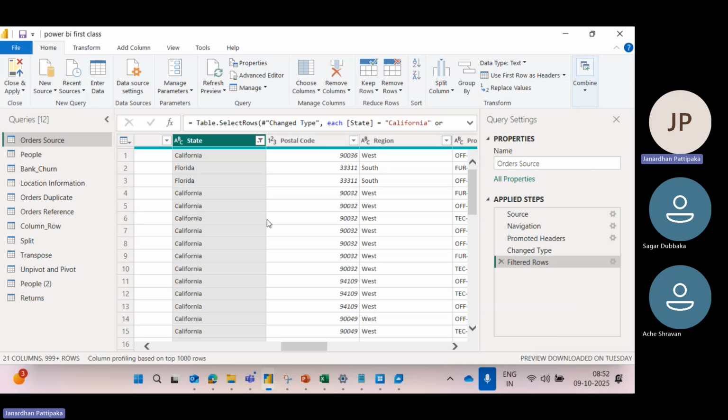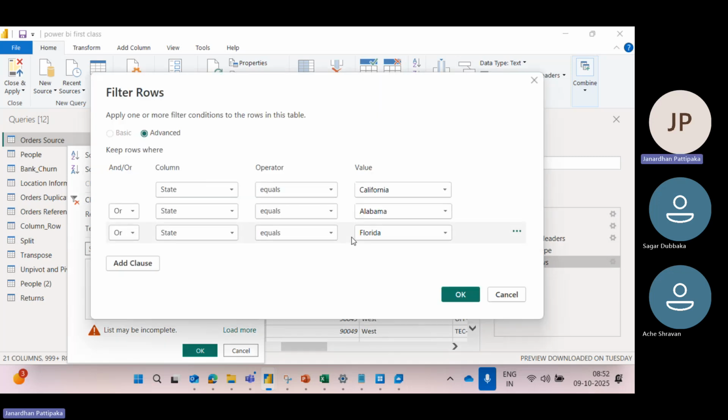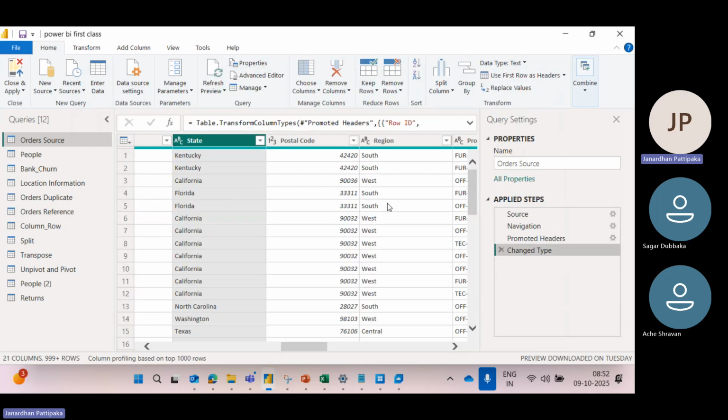And if you want to see, you need to come back and check the filter, and you will see Alabama, California, and Florida like this. So this is how you need to check the data. Now, if you want to clear the filters, you can apply clear filters over here, or you can come over here and remove the filters. So I'm applying clear filters. If you want to remove the filters, you can click on clear.